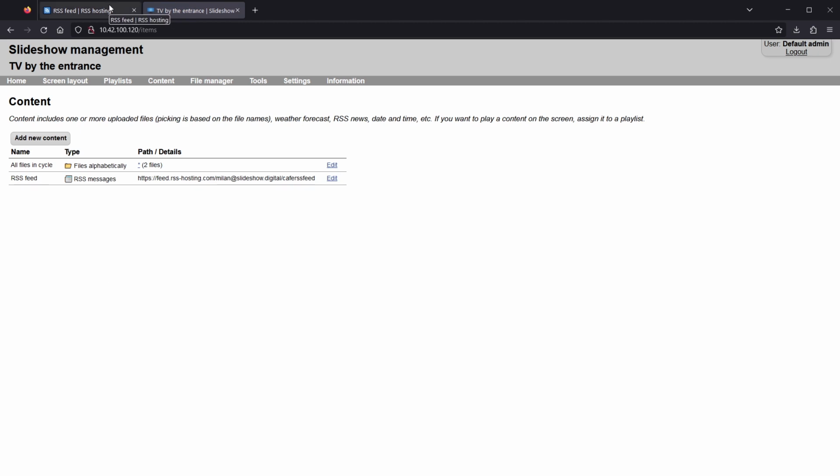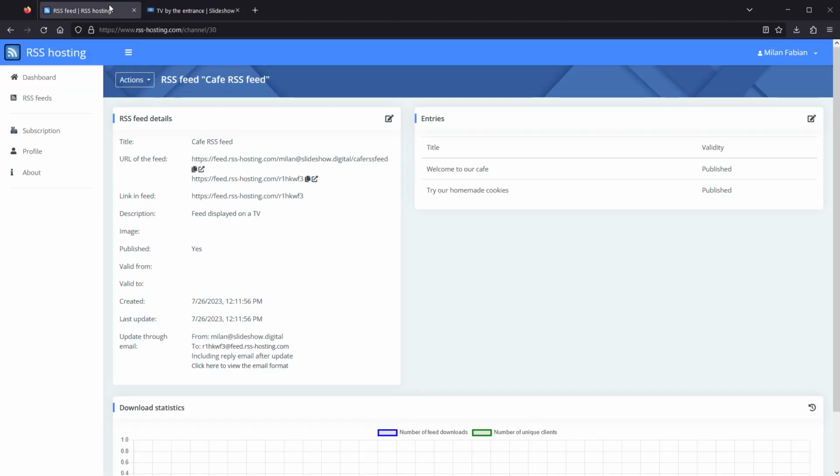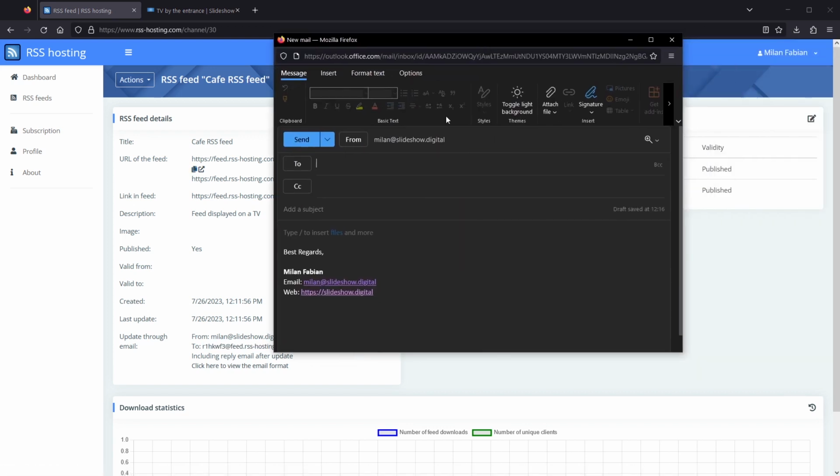If you would like to update the RSS feed in order to display different messages on the screen, you can do so via your browser on the website rsshosting.com. Alternatively, as I already allowed updates through email while setting up the feed, I can use the email method as well. I will prepare a new email to the address displayed in the feed configuration and enter any subject.